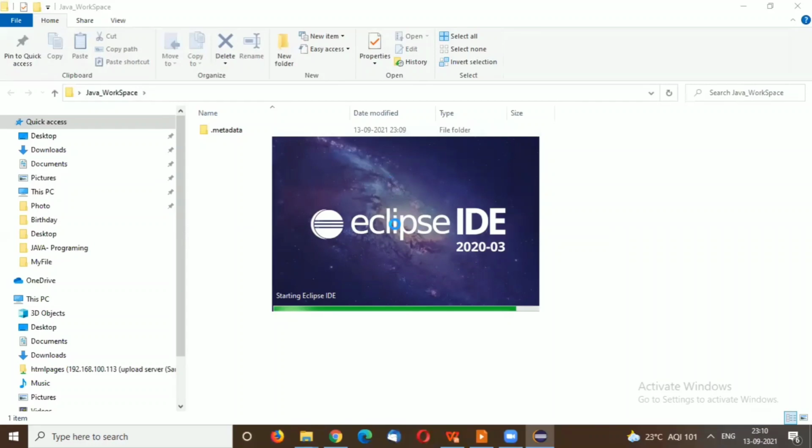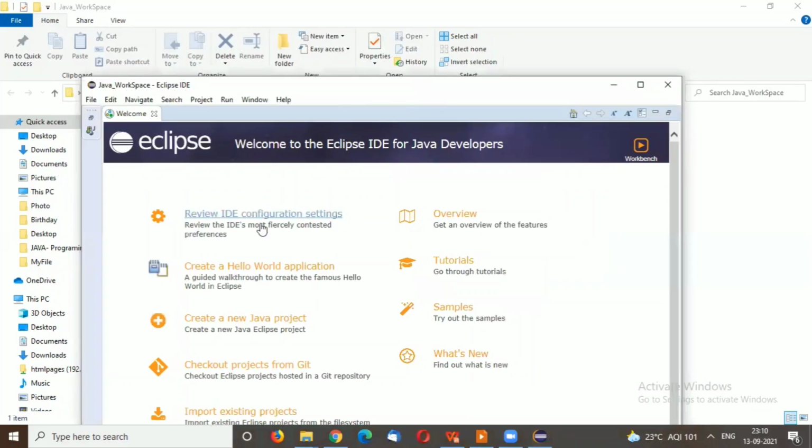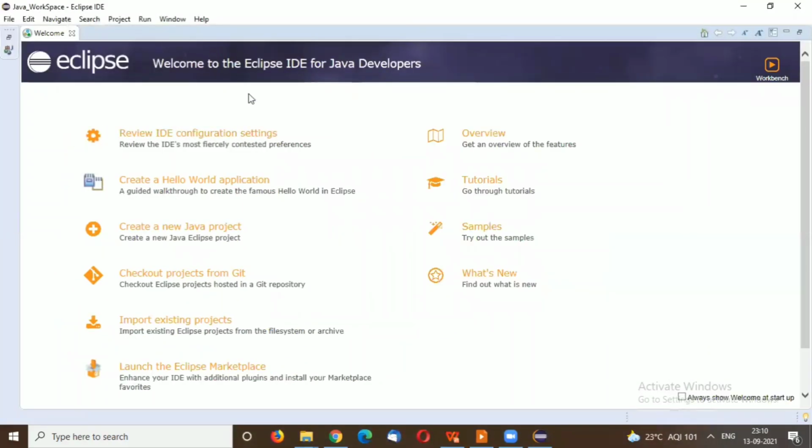So here we go. We are launching Eclipse for the first time. As a prerequisite, JDK should be installed in your machine. Eclipse is automatically launching on your system. Whenever you launch Eclipse for the first time, this window will open. You see the basic information about Eclipse, and Welcome to the Eclipse IDE for Java Developers. It means we have successfully launched Eclipse on our system.